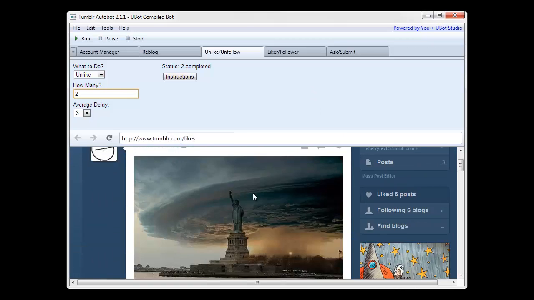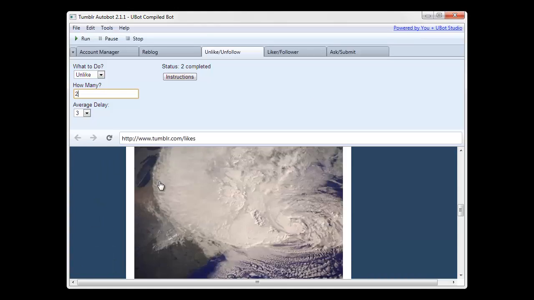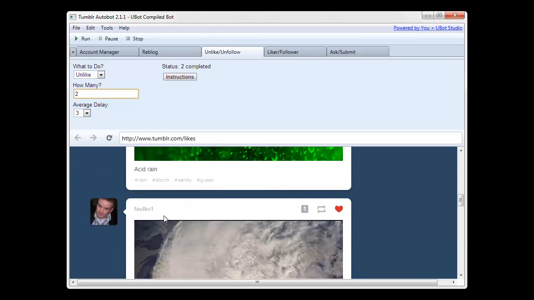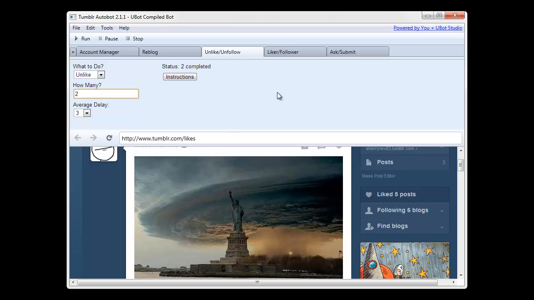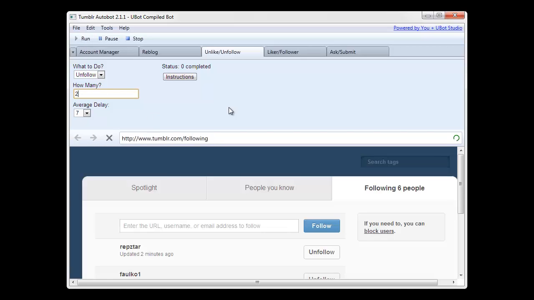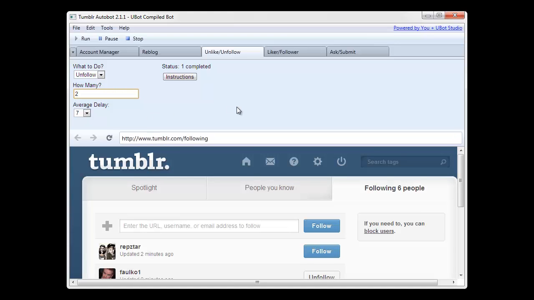So there we go. It just unliked the first 2, and this is directly off the page again. So it's very quick, you know. I mean, that was just a few seconds, and we did 2. Imagine if you had to do 200. Obviously, you can make it go quickly, but if you're doing that many, you might want to raise the average delay. So let's pump it up to 7 and unfollow 2 people. So it did the first one, and now it's going to wait between 5 and 9 seconds. And it waited, and then it's going to wait between 5 and 9 again and complete the cycle and pop up and say we're finished.